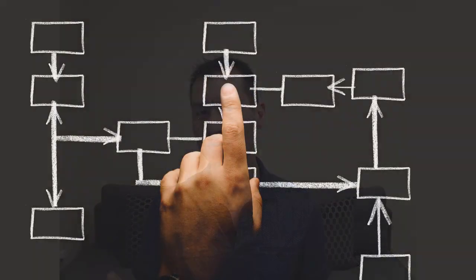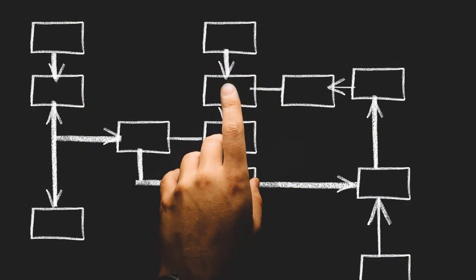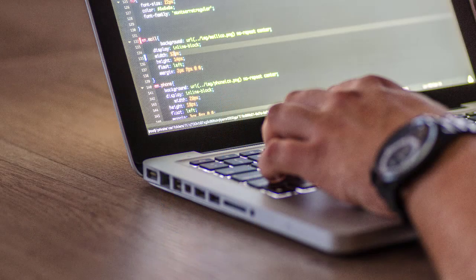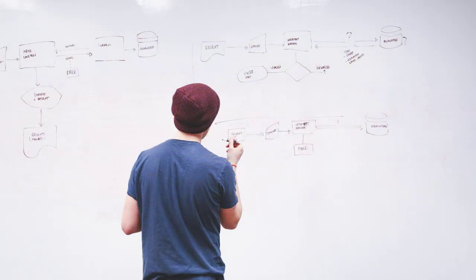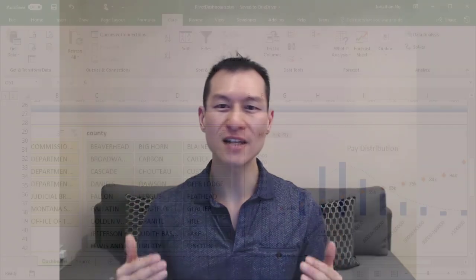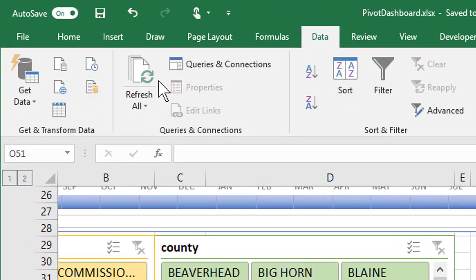In my training course, you will learn how the structure of this dashboard follows the principles used by professional software developers, all without having to write any code. This structure is the secret sauce that not only enables you to rapidly build solutions, but also easily update and refresh them with a click of a button.